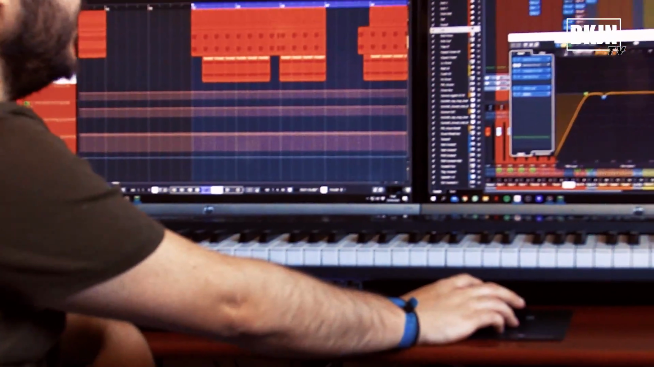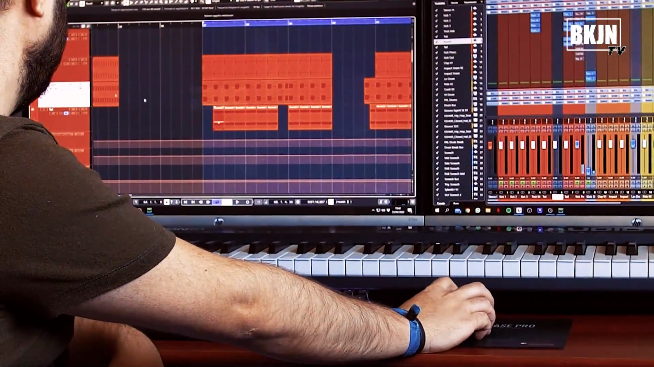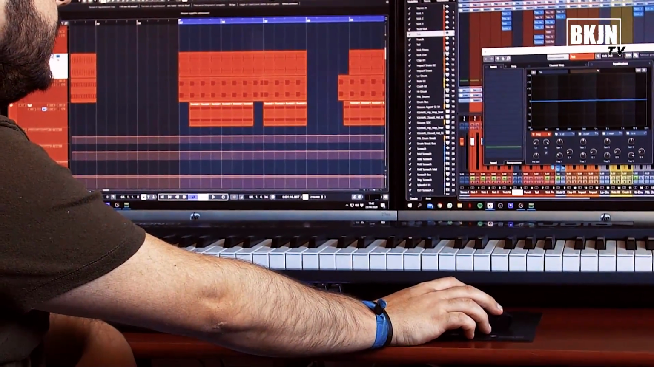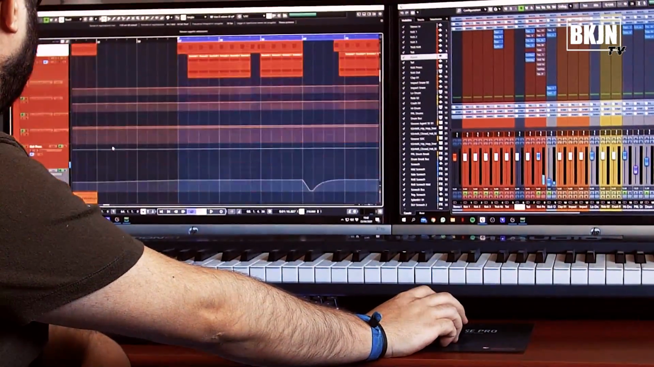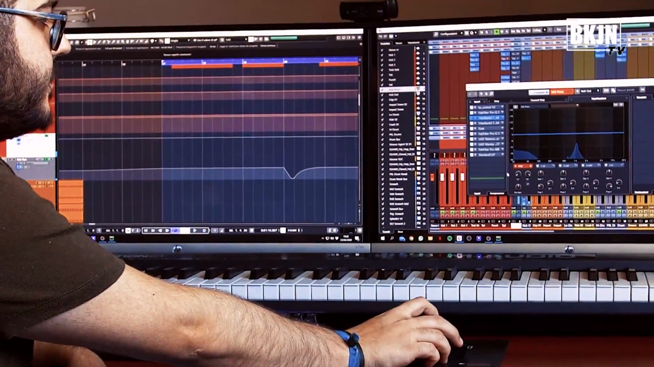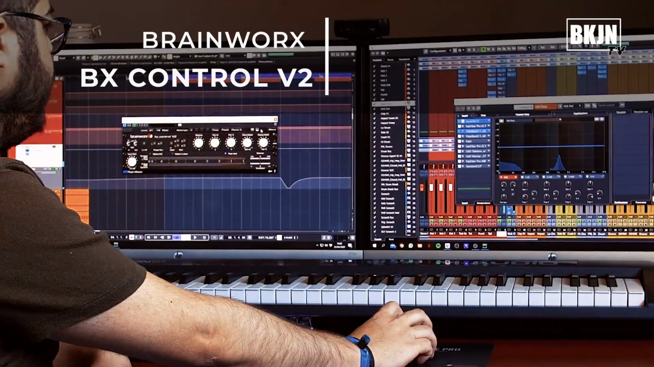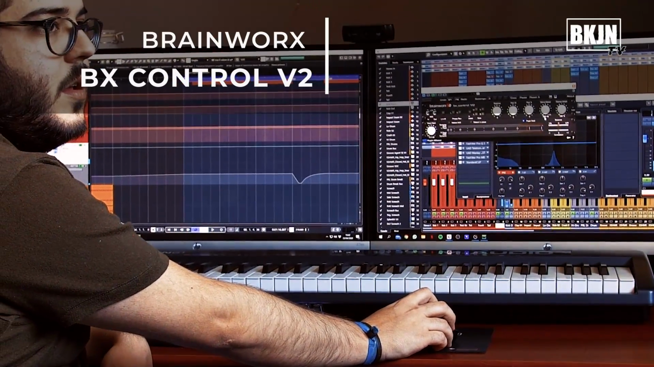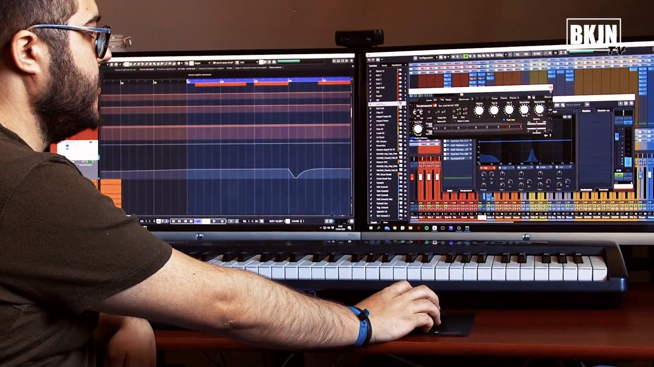Then the punch and the torque. The punch and the torque do not have any effects in the chain, but they together with the tail go into a bus. That bus has another chain of effects. In this process, we have a BX control that puts everything below 300 hertz in mono.